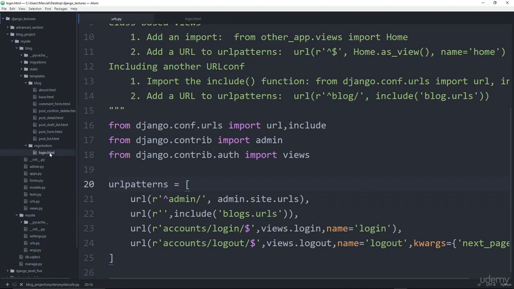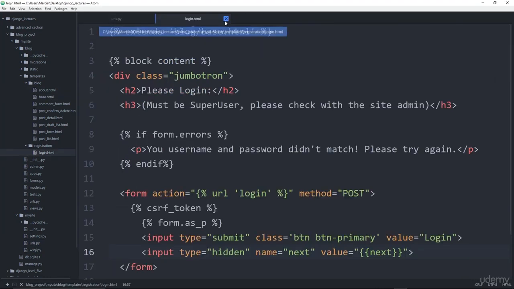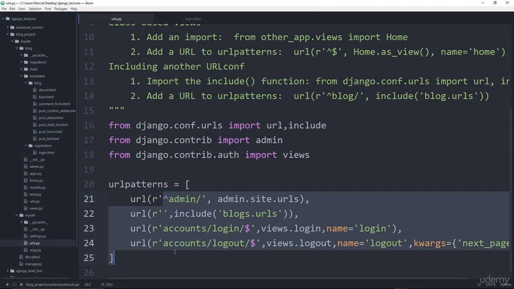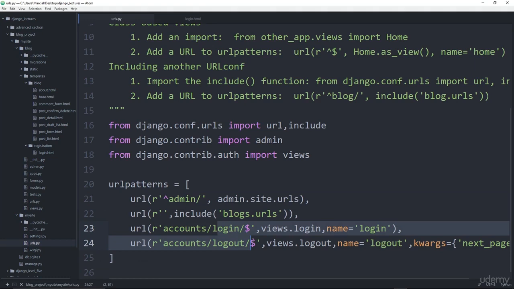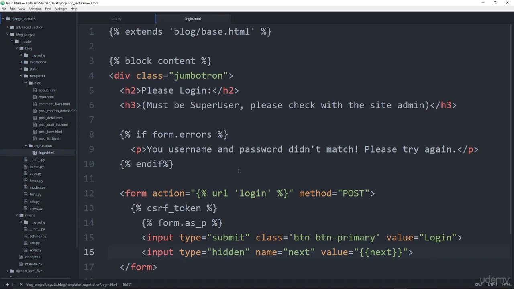Great. So that's our entire login.html, and that's all we have to do for the URLs page. If we come back here, this is all we need to do. We should just have these 4 URL patterns, 2 of them dealing with login and log out, setting up the admin, and then including blogs.url. All right, pretty brief lecture, but basically all our login and authentication stuff, as far as actually registering on the site, should be done for us.